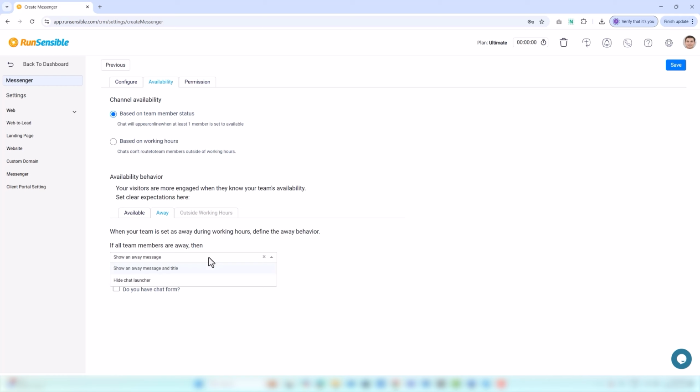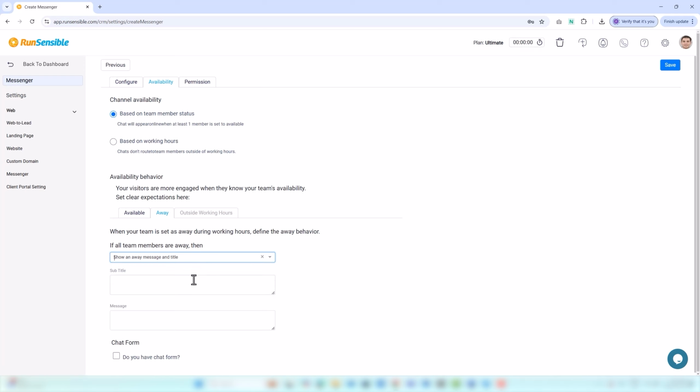Within this context, you have two options to consider. The first option is to show an away message and title, letting them know that none of the team members are currently available. The second option is to hide chat launcher, removing it from view. If you select the Show an Away Message and Title, two boxes will be presented to you. In the subtitle box, enter the title you wish to display to the user. In the message box, provide the message that will inform the user that none of the team members are currently available. On the other hand, if you choose the Hide the Chat Launcher, the user will not be able to see the messenger launcher when none of the team members are online.